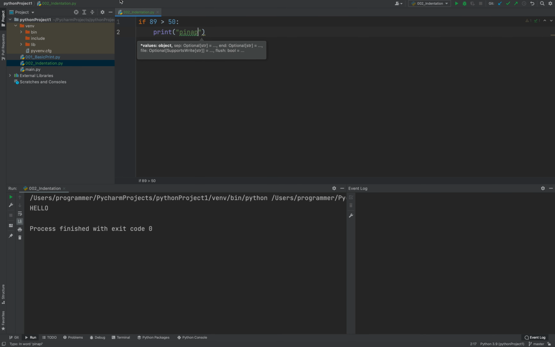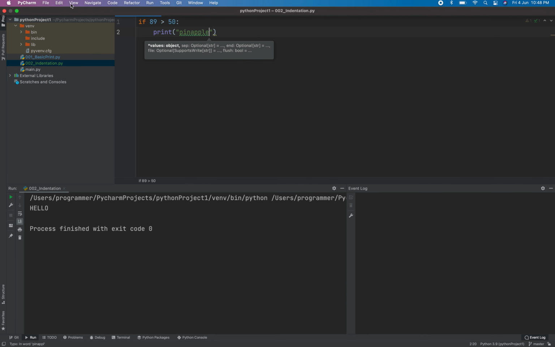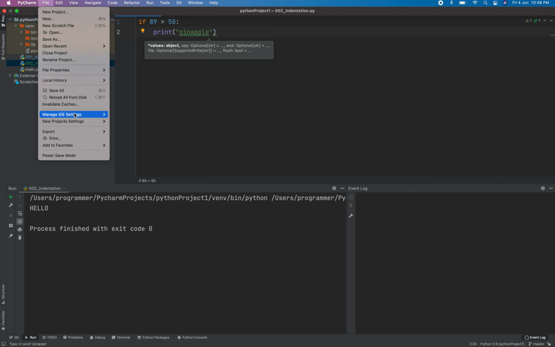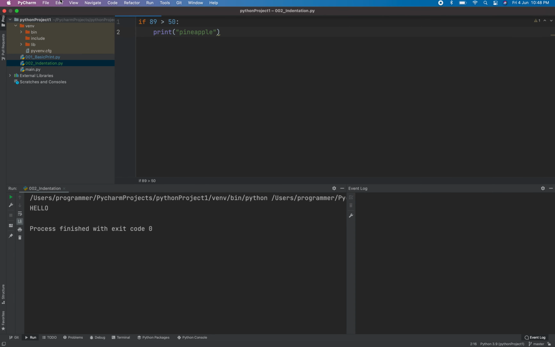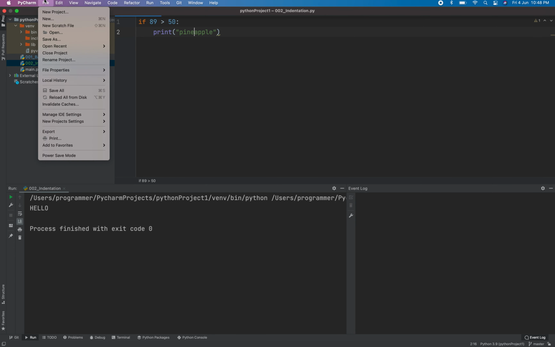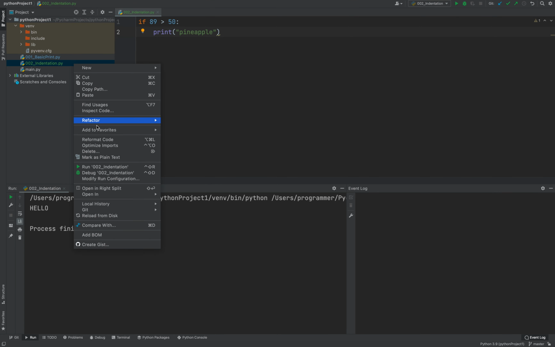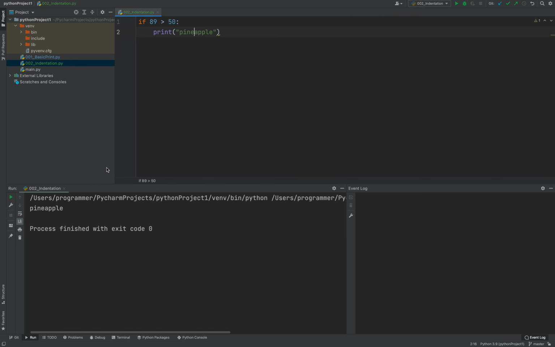Now we are gonna go file, going to save all, and then, yeah. Now we're gonna go file again, and then save all, and then this, and then this one. Okay, and then there's a pineapple. Yay!